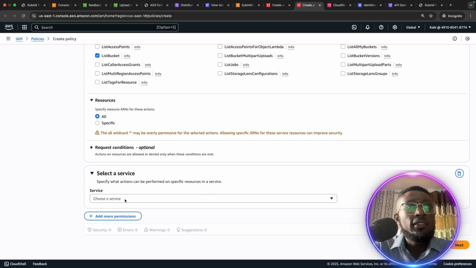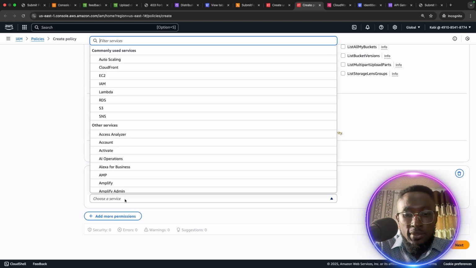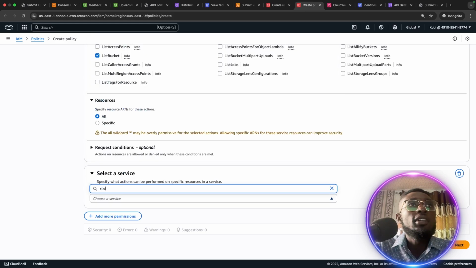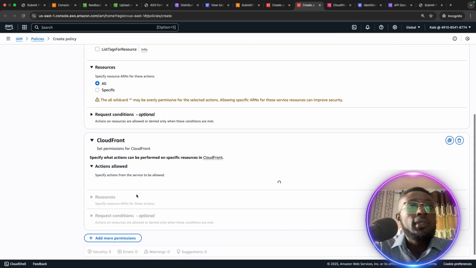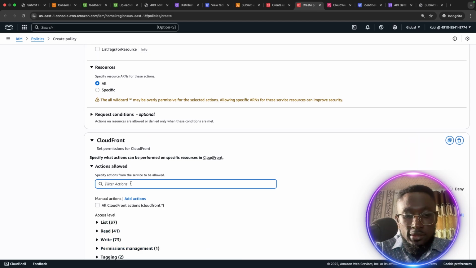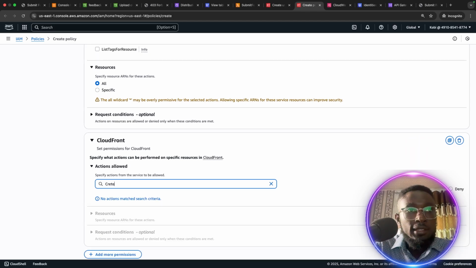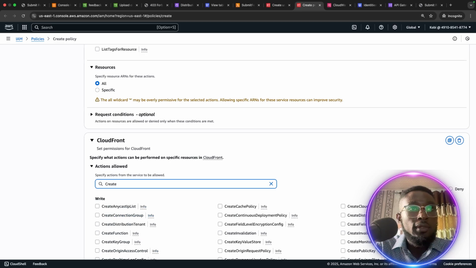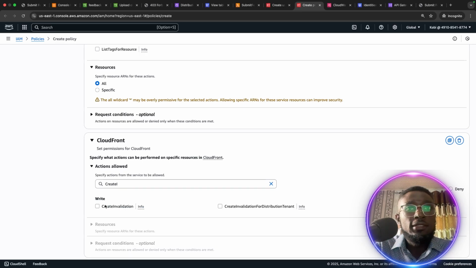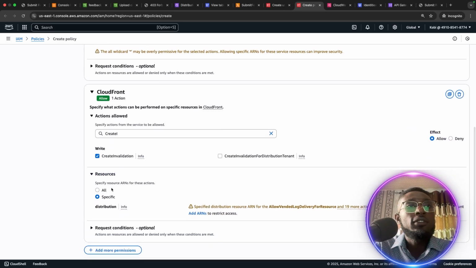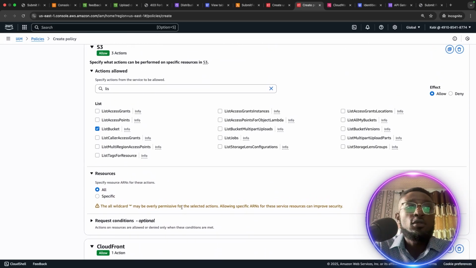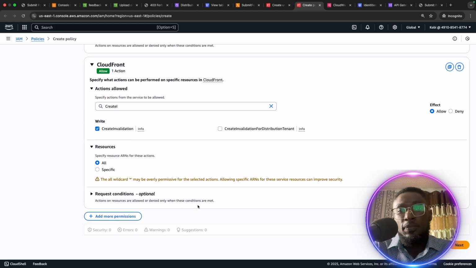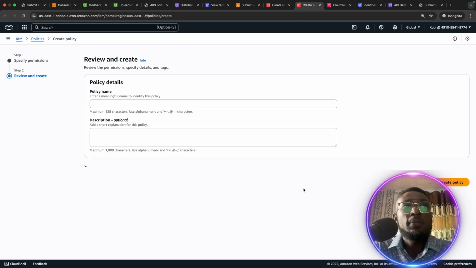We require a permission for us to invalidate CloudFront. So I'll search for CloudFront. And that permission is going to be create invalidation. So basically this is going to invalidate our CloudFront resource. I'm going to select all. If you are working on an environment where you have to restrict to a specific ARN, that too is fine. But for this demo, I'm going to leave everything a bit open.